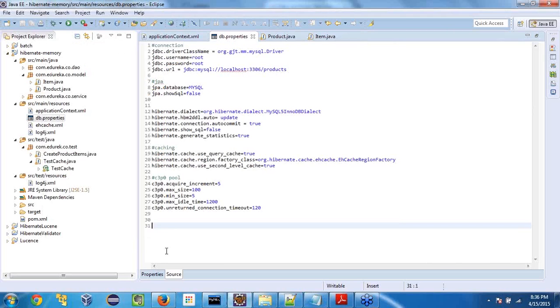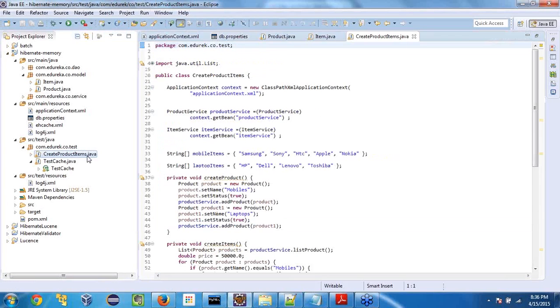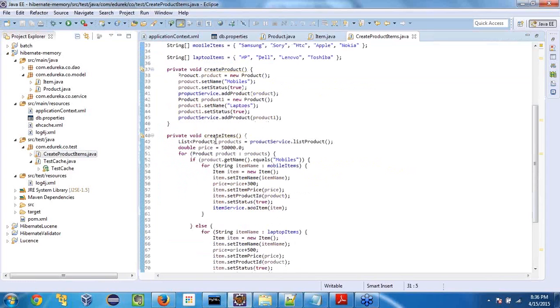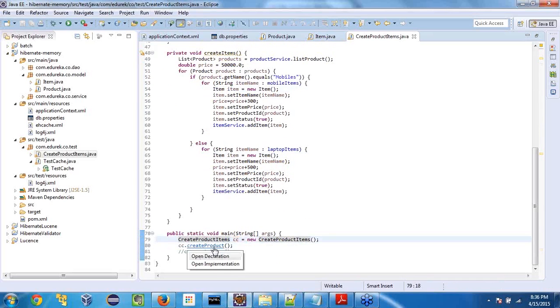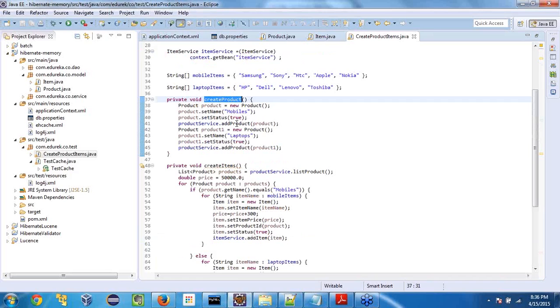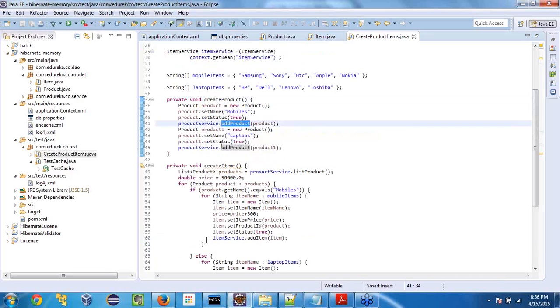So now let's try to insert some data. Let's create product items. As I clearly told, if you are going to create a very new object, that is enough. That's going to insert the data through Hibernate. I'm creating product 1 called mobiles and product 2 called laptops. Nothing else you have to do. All you have to do after that is Hibernate.save. That's the beauty of it. If you see the create product, I'm calling a method called add product, which is just using Hibernate.save.